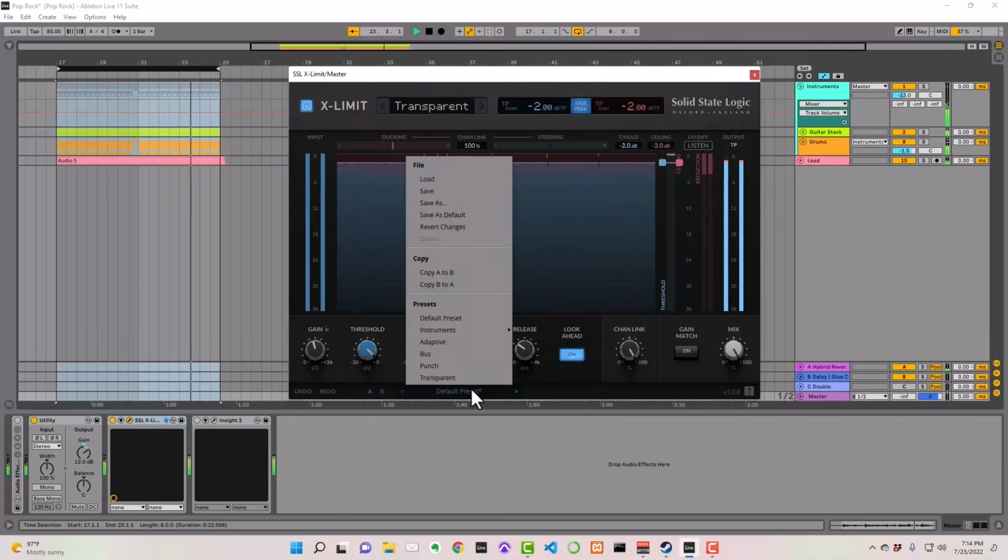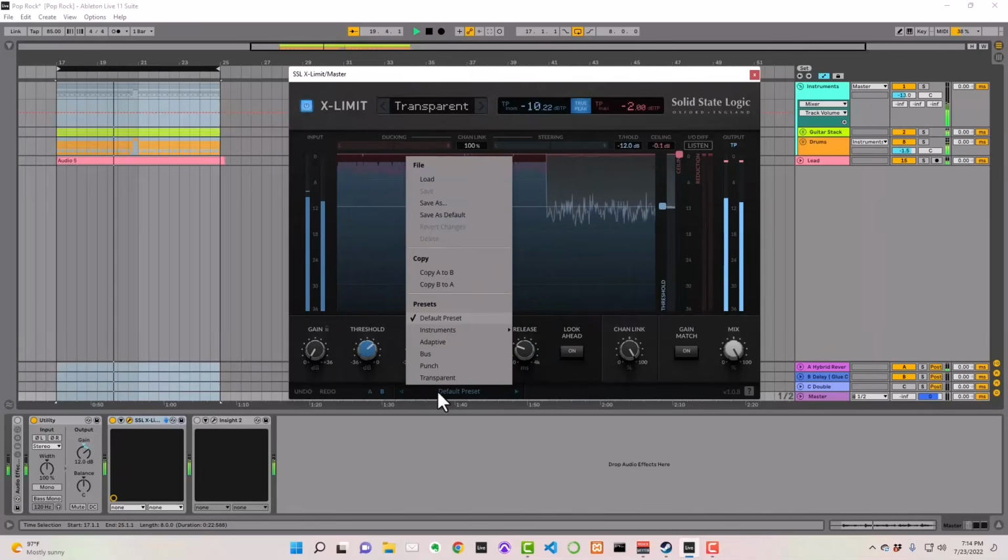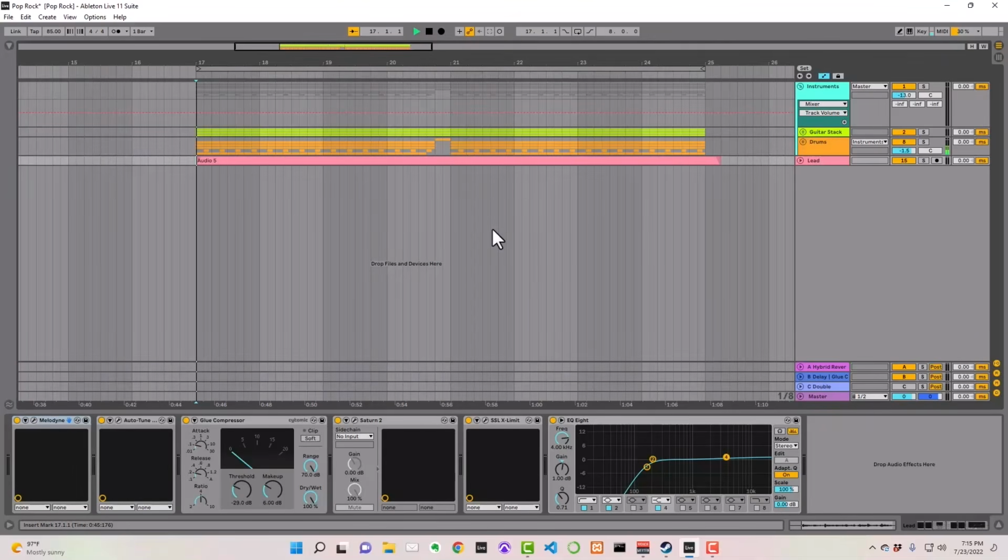There's a handful of limiter presets that you can use. If you want to load one of these as a starting point, it can definitely help speed things along, but I definitely recommend dialing in the settings to taste for best results. It's also possible to A/B different presets and save your own presets. Let's take a listen to the final product.